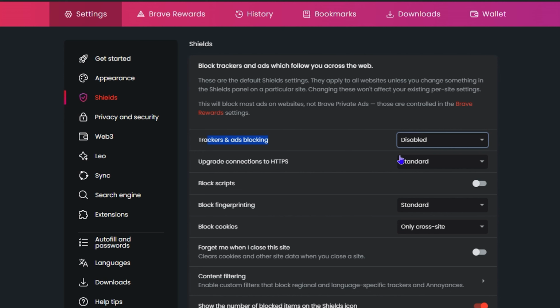So this is how you do it. To enable ads, you want to go ahead and turn off this option. So to allow ads in Brave, you want to disable this feature, and to disable ads, you want to go ahead and put it on either standard or aggressive.